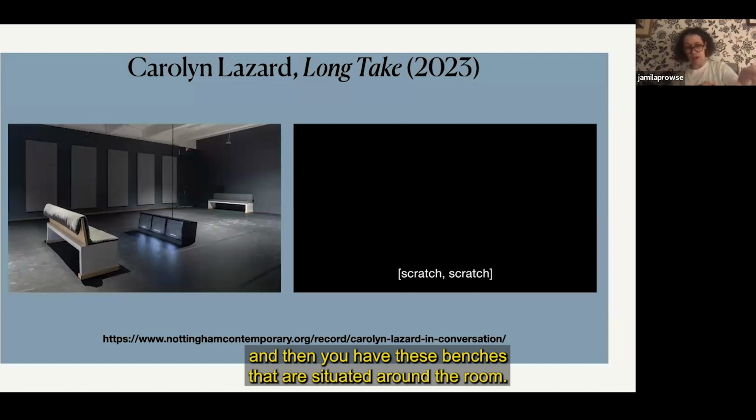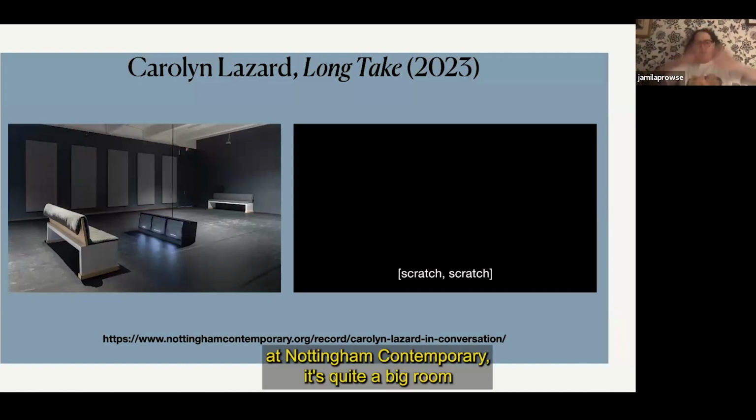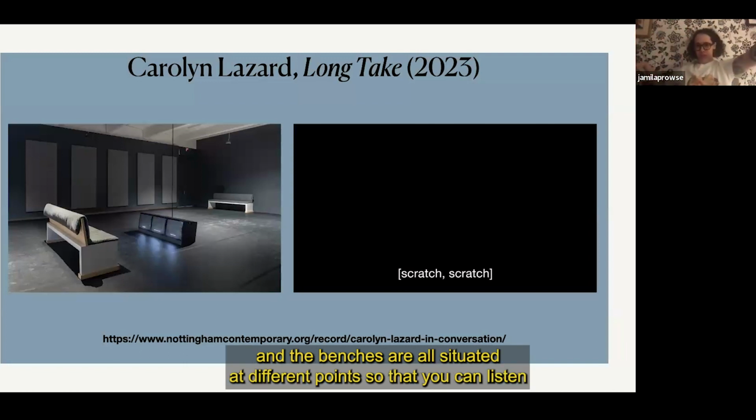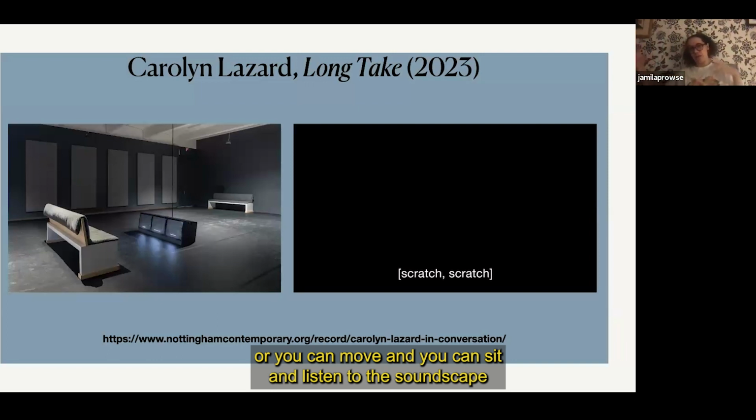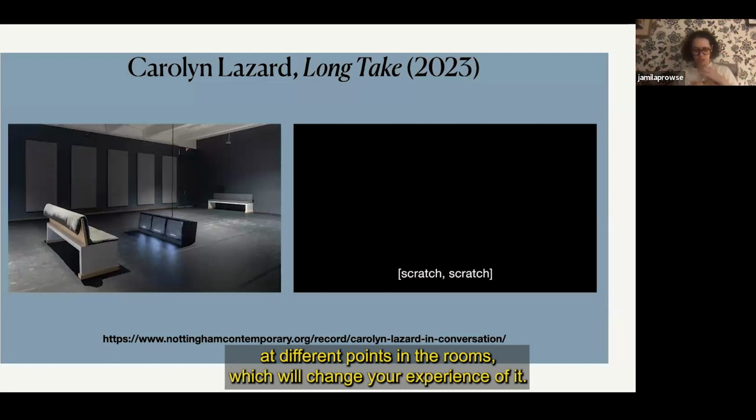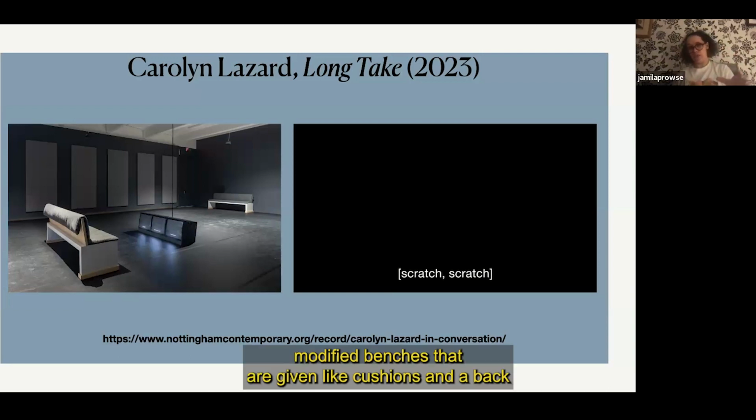And then you have these benches that are situated around the room. I think this installation view is in the US, but at Nottingham Contemporary, it's quite a big room and the benches are all situated at different points so that you can sit and watch the screens, or you can move and sit and listen to the soundscape at different points in the room, which will change your experience of it. And those are called institutional seating. They are modified benches that are given cushions and a back to make them comfortable.